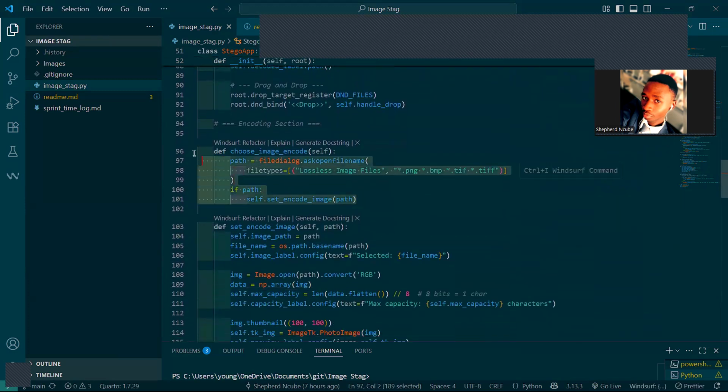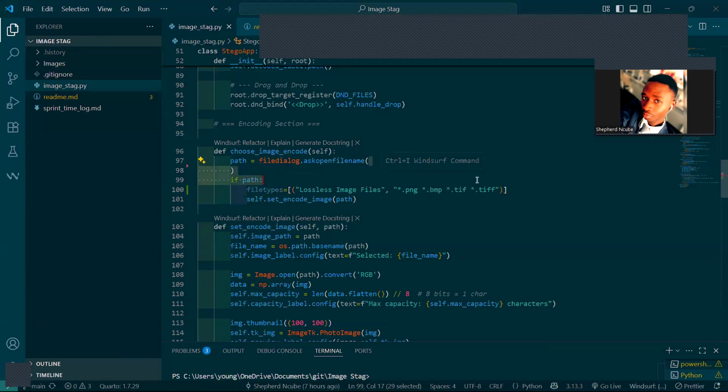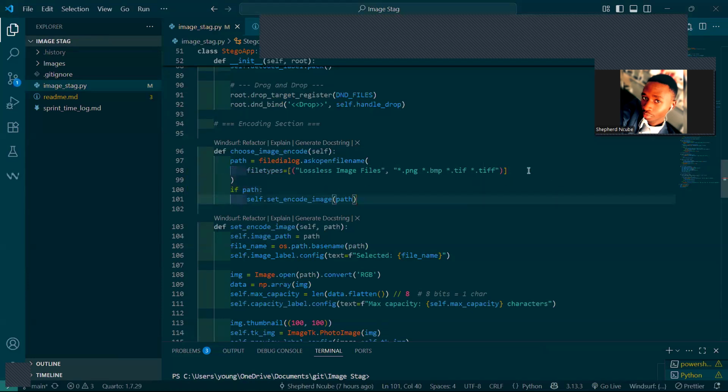And this is how I choose my images. I had to limit it to these images right there because if you use a file like JPEG, which has lossy compression, if anything has compression on it, the message will be lost essentially.